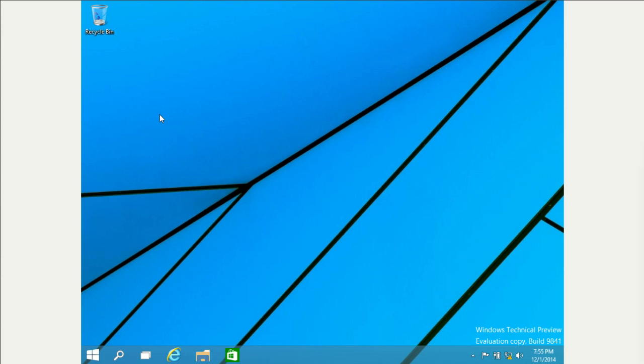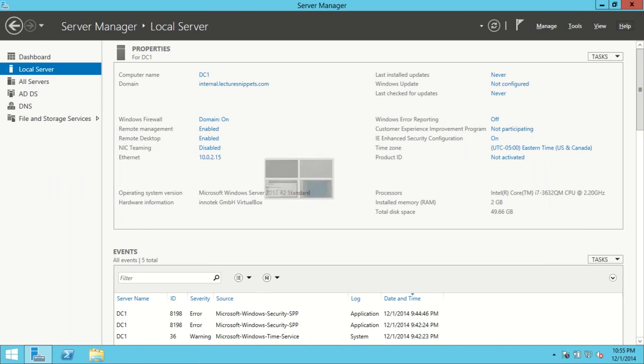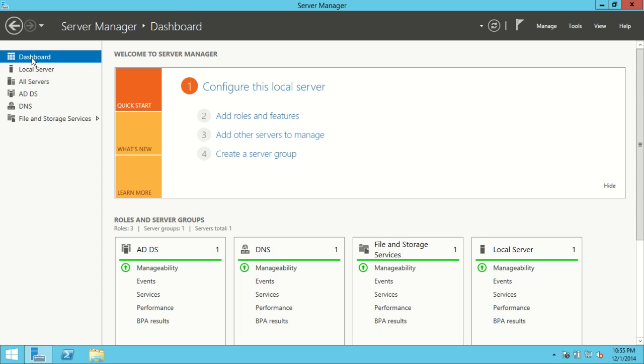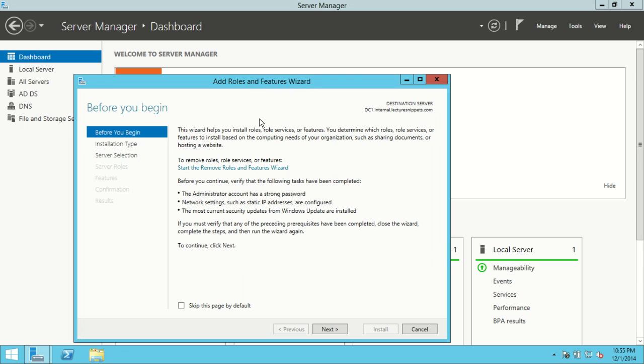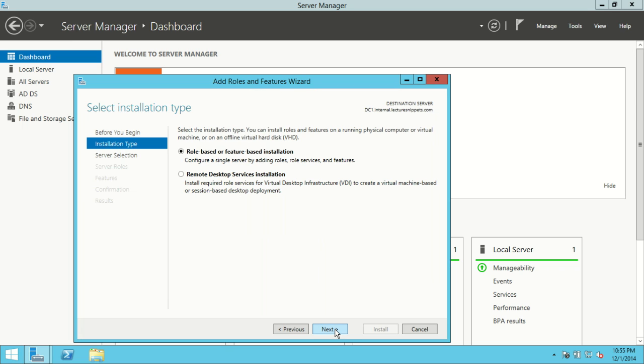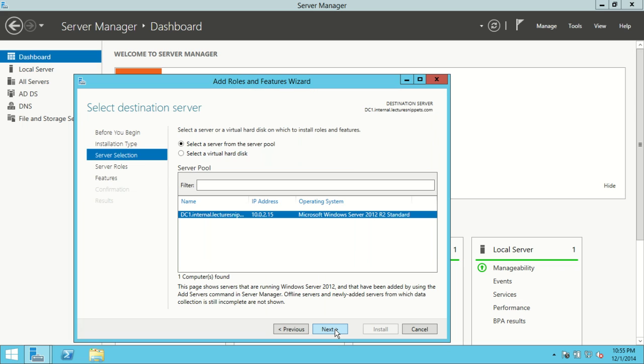So let's go back over to my server and let's go ahead and add this role in here to the domain controller. What I'm going to need to do is go to the dashboard here, and then we're going to choose the option to add roles and features. I'll click on that, and I'm just going to hit next for the first page. I'm going to leave the role-based installation, so I'll hit next again. And I only have one controller that I'm managing, which is the DC1 in my case, and I can see the IP address of it right there, and I'm just going to hit next.